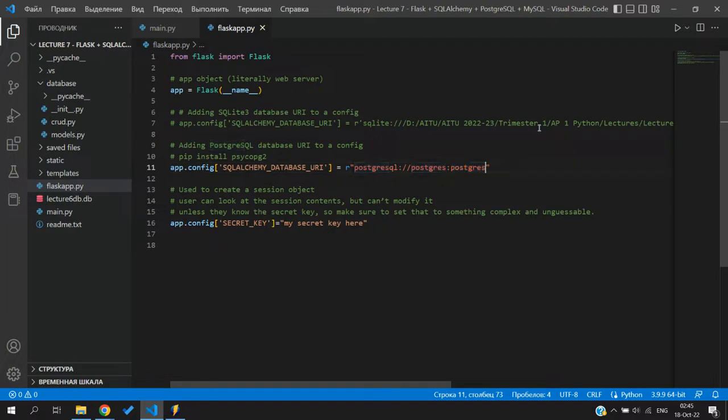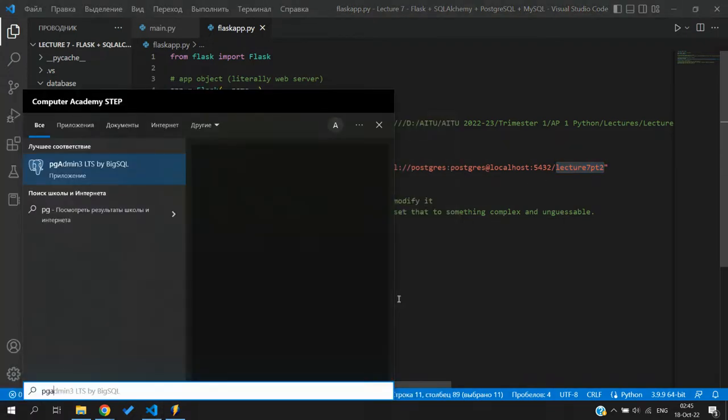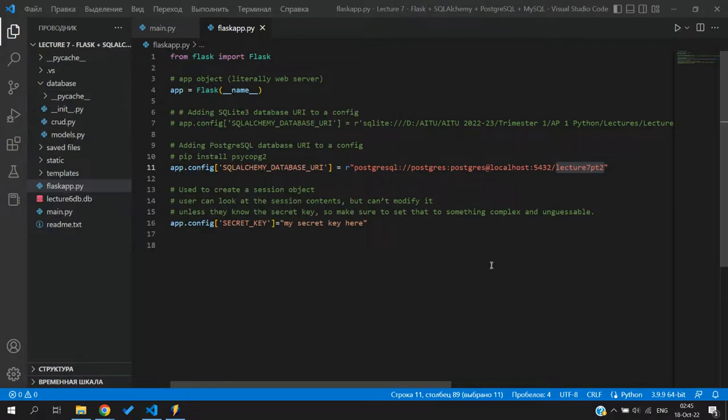I'm going to connect via localhost on port 5432. My PostgreSQL server is running on localhost on port 5432, and I'm going to connect to the lecture 7 DB. Let's say our database is going to be called lecture 7 part 2. And this database doesn't exist yet.